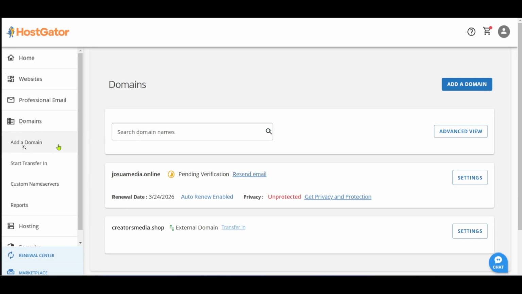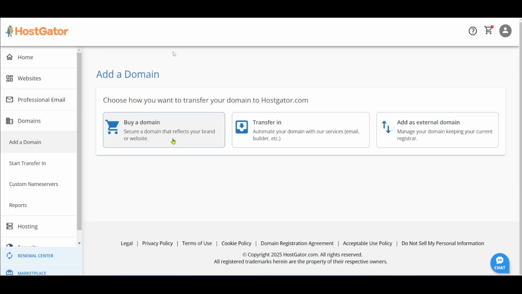Here you'll see two choices. Add an existing domain you already own, or buy a new domain directly from HostGator. If you've already purchased a domain elsewhere, just choose the existing domain option and follow the prompts to connect it. But if you're starting fresh, click Buy a Domain.